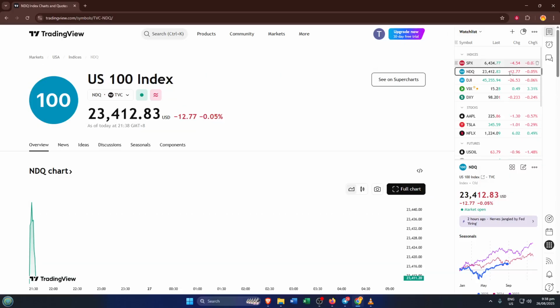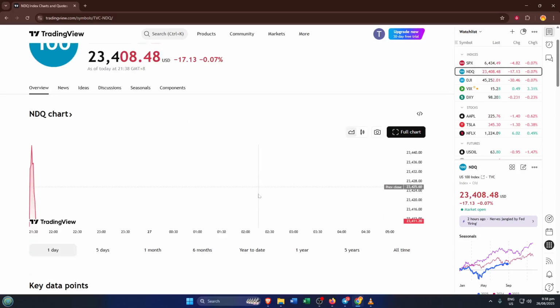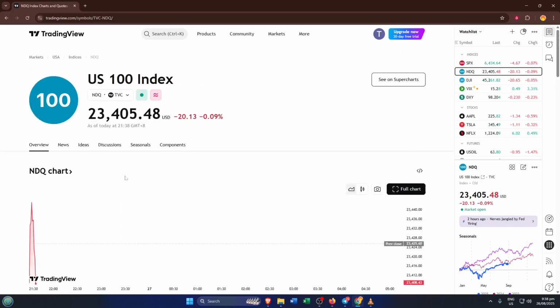First things first, let's head over to TradingView. If you haven't used it before, TradingView is a super popular charting platform. Think of it as your central hub for tracking market data, making watch lists, and analyzing all sorts of assets from stocks to crypto and, of course, commodities like gold. So pop open your browser and go to TradingView.com. If you're not logged in already, go ahead and sign into your account, and if you don't have one yet, signing up is quick and free for the basic version.